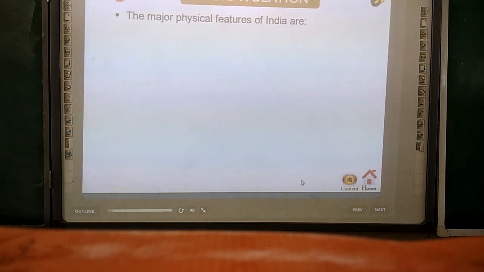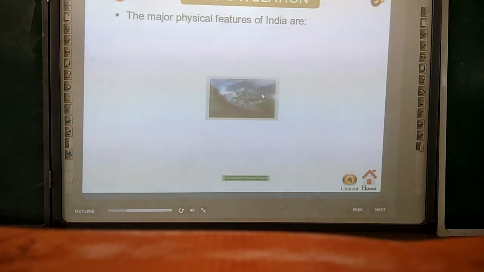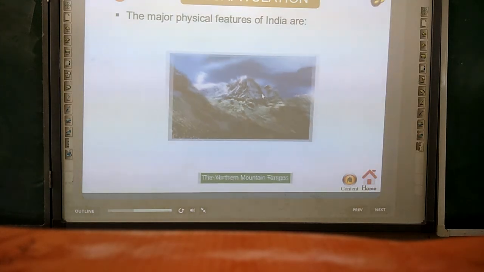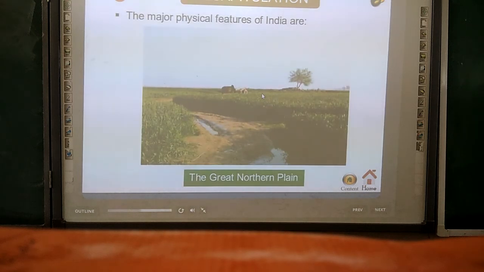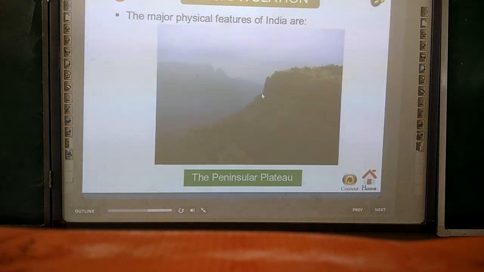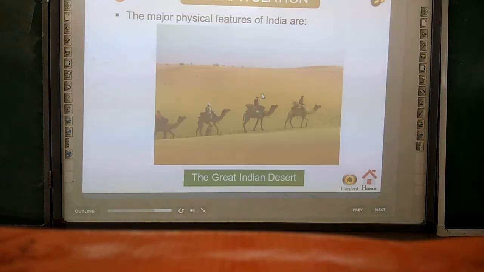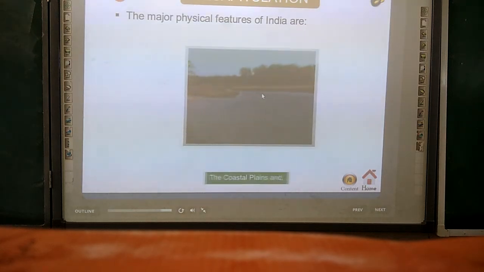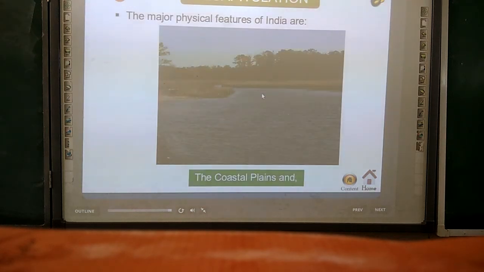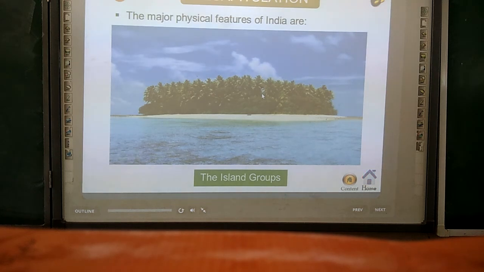Let us summarize the topic. The major physical features of India are the northern mountain ranges, the Great Northern Plain, the Peninsular Plateau, the Great Indian Desert, the coastal plains, and the island groups.